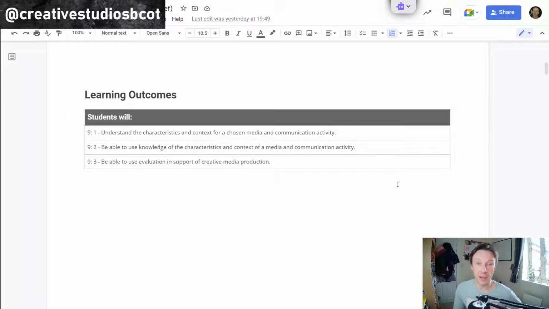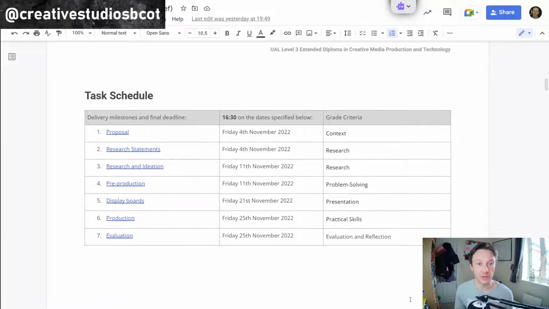There are 3 outcomes, broadly speaking, we're going to be ensuring you learn about and demonstrate competence within. That is understanding the characteristics and the context, the history, the time, the place, the background for a chosen media and communication activity. You're going to be able to use knowledge of the characteristics and context of a media and communication activity, and you're going to be able to use evaluation, again that constant reflective approach, something we are ingraining in you through your process, to support this creative media production of the character design.